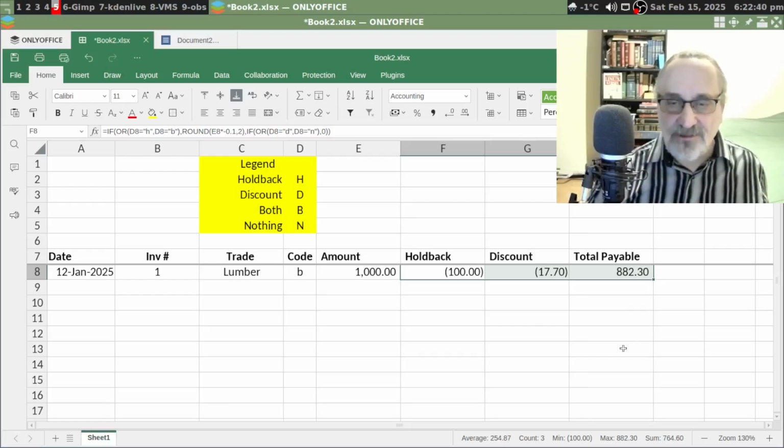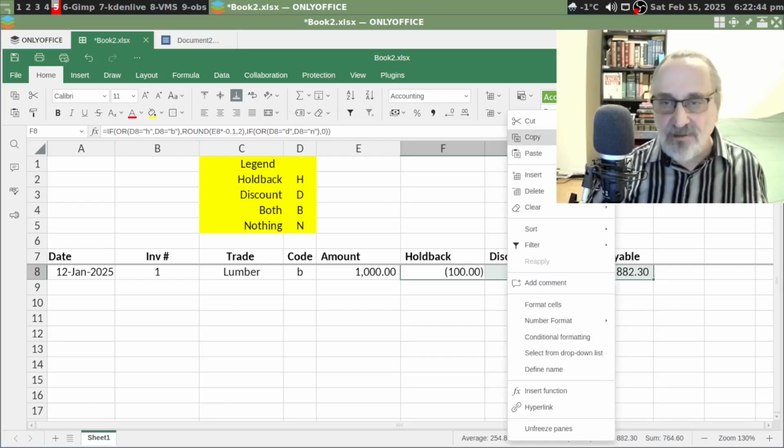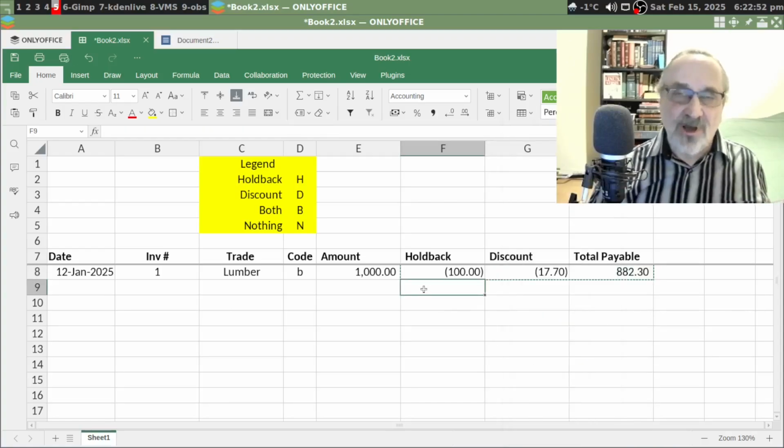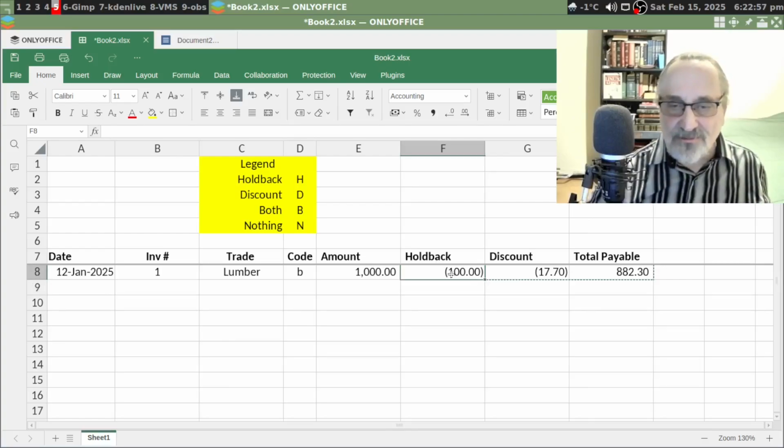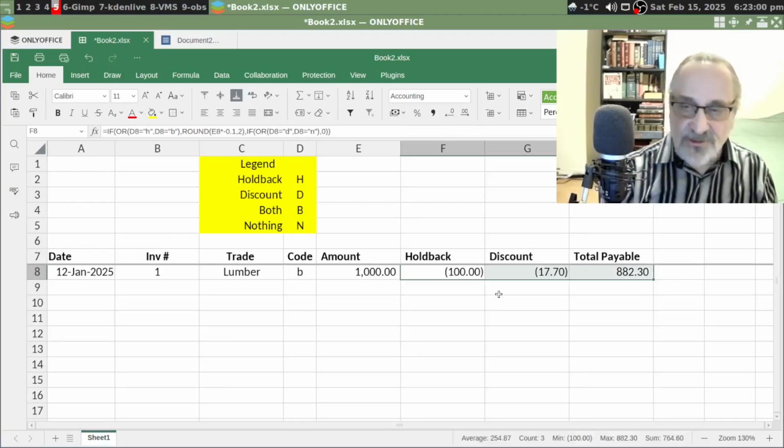I mean, of course, in this system, just like Microsoft Excel, you can highlight it and do copy, paste, insert, delete, clear, format cells, and so forth. But as much as possible, I like to use my keyboard because I just think it's faster. So what I'm going to do is highlight this, and do Control C for copy.